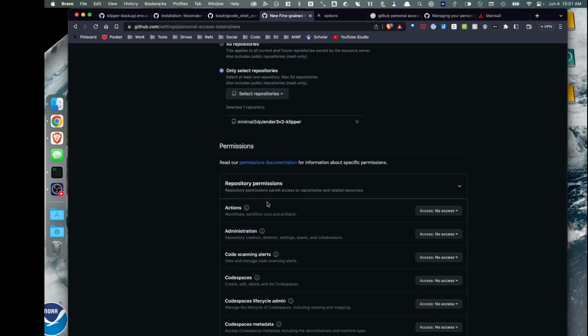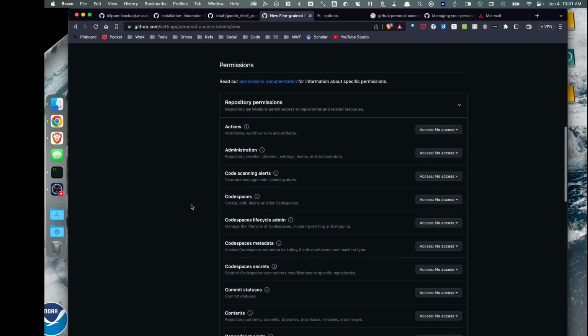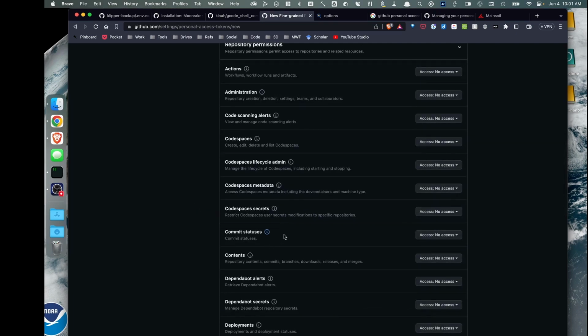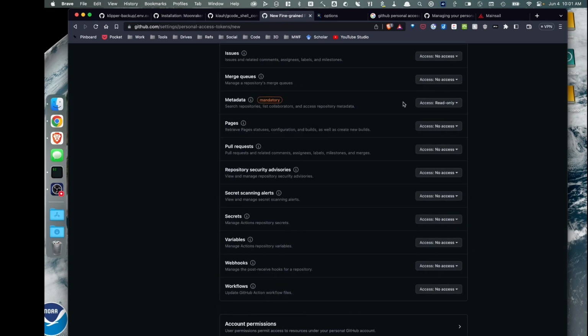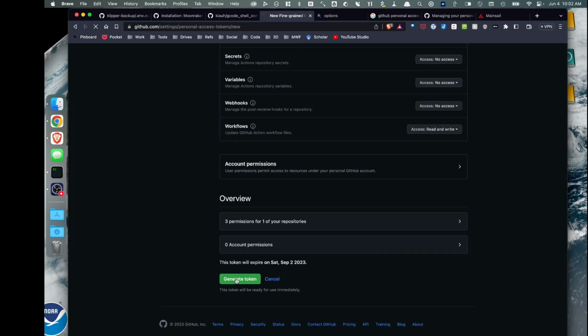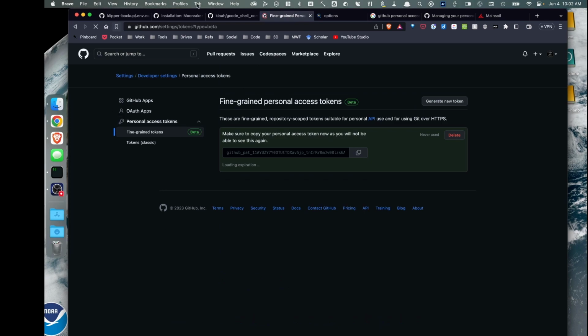On permissions, and I might be given too much permissions here, but I'm not going to worry about it. I'm going to go down to contents and hit read and write. I'm going to go down to workflows and read and write, and then hit generate token. And then I'm just going to leave this screen up right now, and I'll come back to this in a minute, and then I'll have to copy that code.